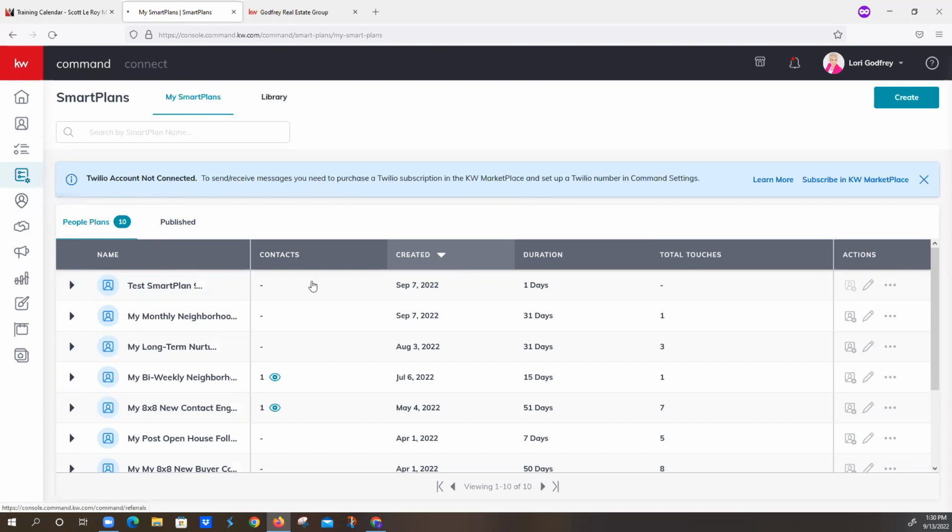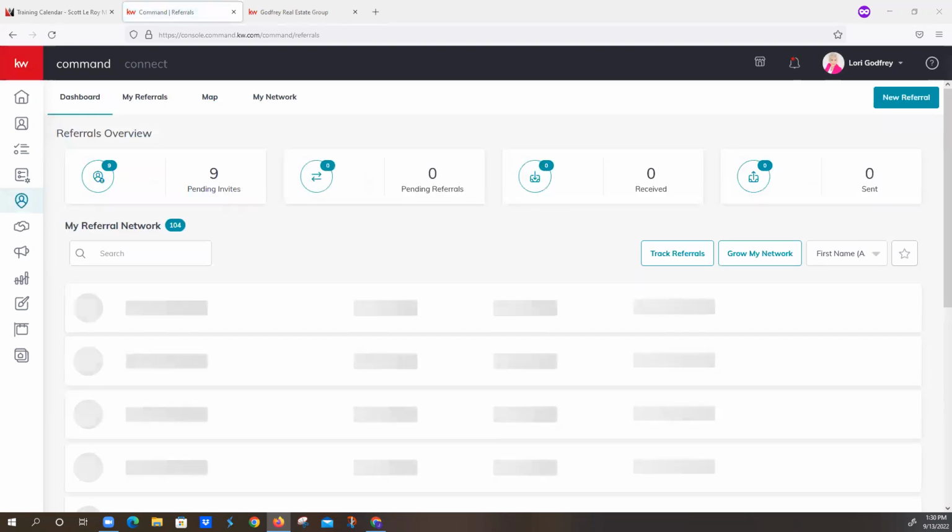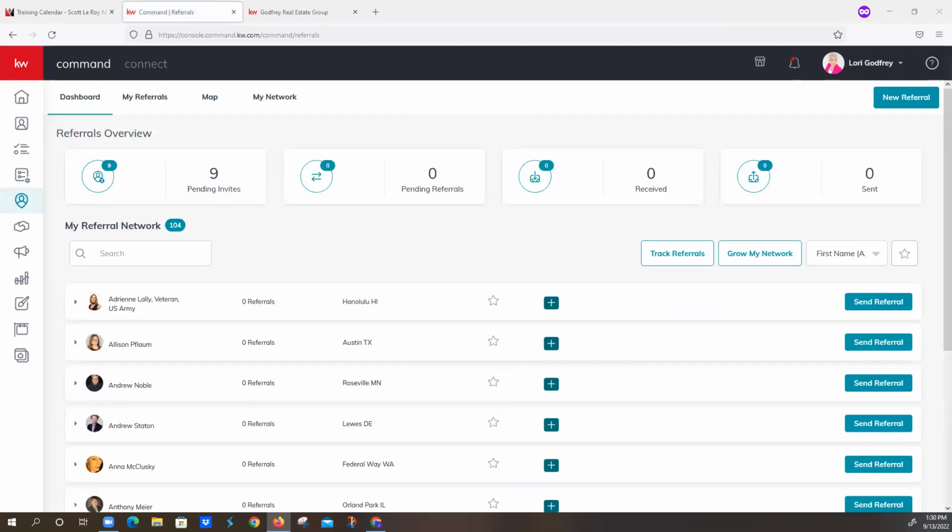Below the smart plans, we have our referrals. And this is kind of a dashboard overview. We've got 9 pending invites, pending referrals, received and sent. And the referrals platform, you can pretty much get anywhere from anywhere, so feel free to click around. You're probably not going to break anything.